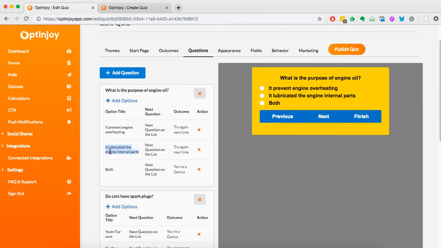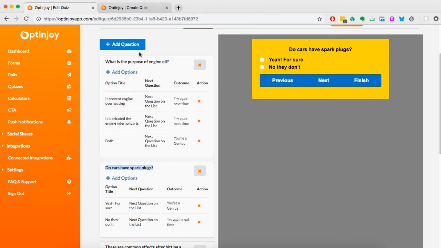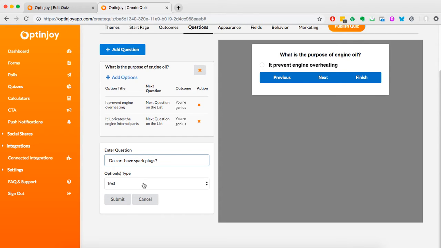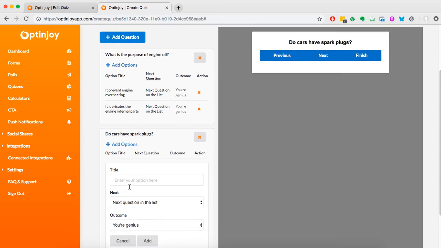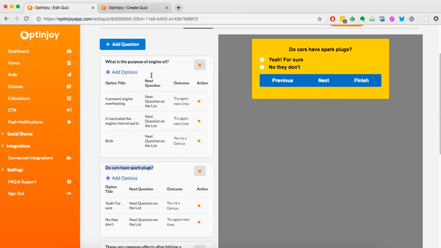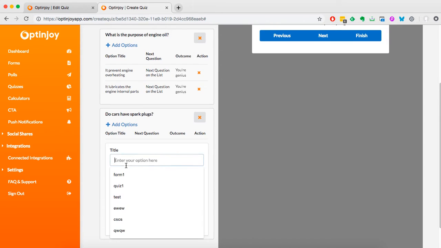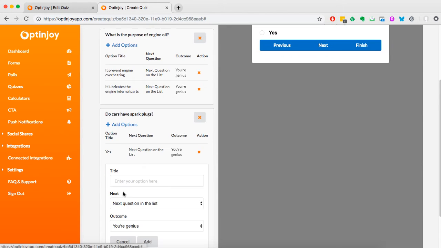So if you want to then ask another question, do cars have spark plugs? You can do that, submit, and then add options. So here the answer is yes or no. So let's say yes, you're a genius. If the person says no, then it's try again next time.